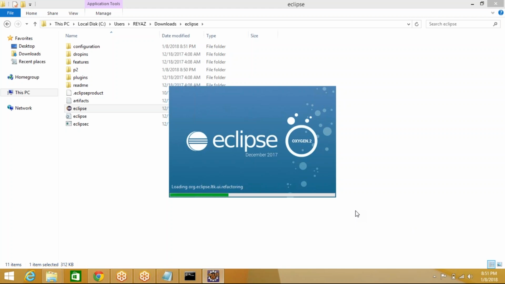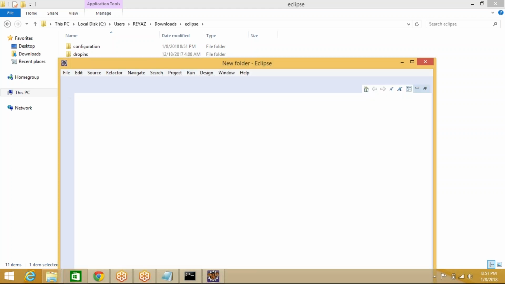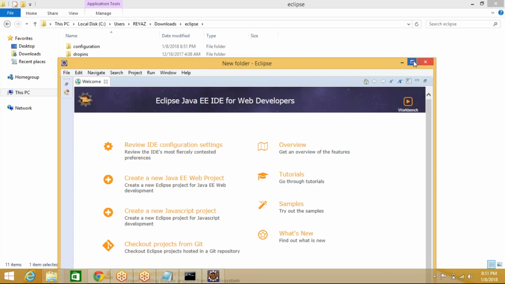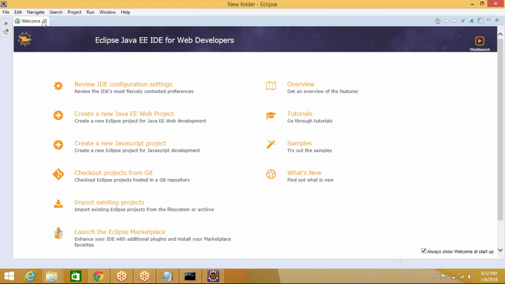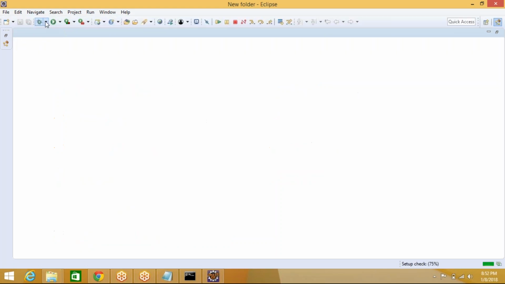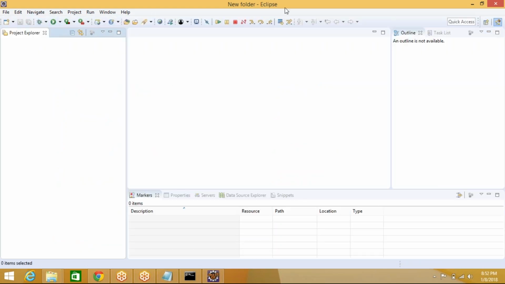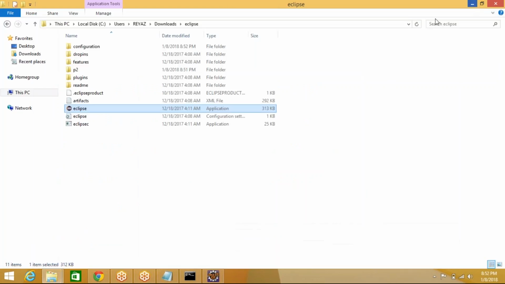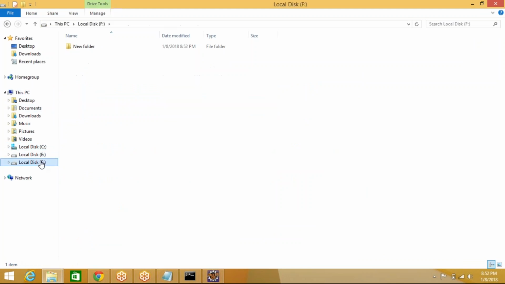Otherwise you can create a folder structure, just a folder called something like online tutorials or workspace. The first time, it will show this welcome page for any new workspace. From here on you need to create a Java project. What I have done so far is, in F drive we have created a folder called new folder in which our Java files will be created.